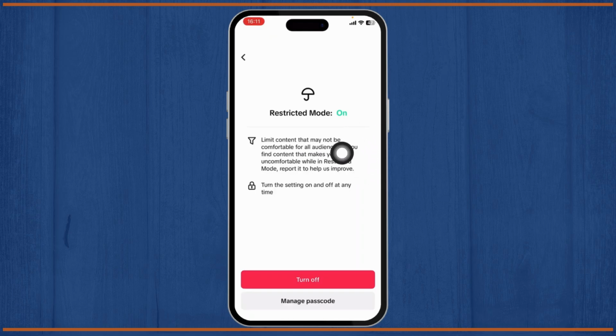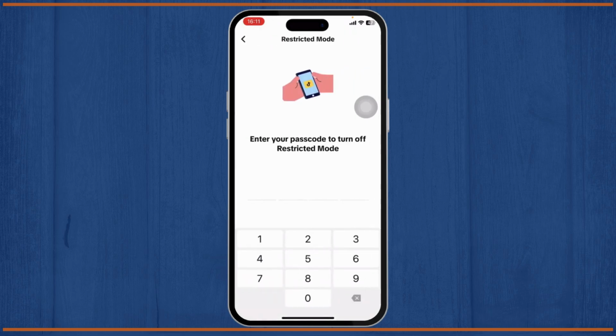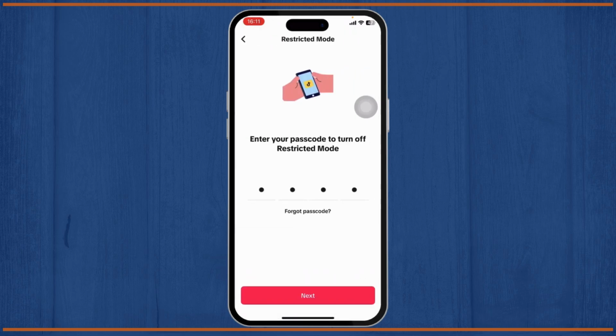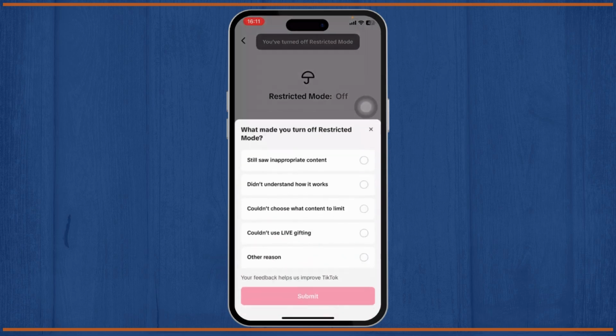Now as you can see right here, restricted mode limits the content that may not be comfortable for all audiences. So they just limit the content that they show you. Now if you want to turn it off, tap on the turn off button and enter the passcode that you set while you set up your restricted mode.